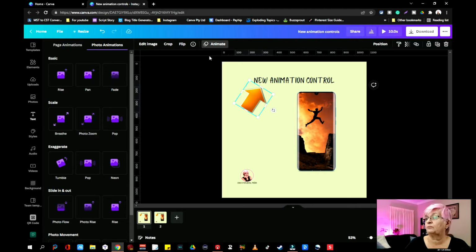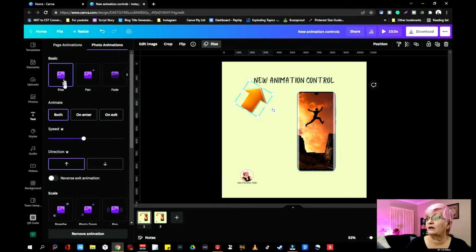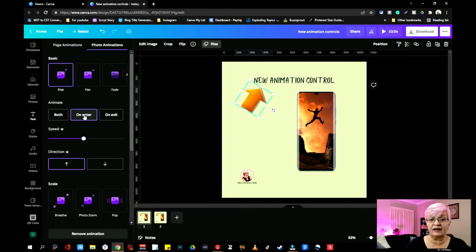Now I want to animate the arrow. So I mark the arrow, go up to animate, and in this case I want it to rise up. I only want it on enter because all the exit animations I'm gonna do on the second page. That's why I chose to duplicate this one. On enter, and I can choose the speed. I can also choose the direction, up or down.